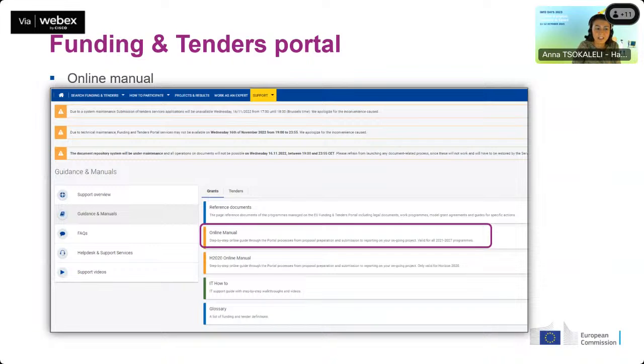Thank you. Here you see where you can find additional information. The online manual, you will find it under the support tab. Here you will also see the frequently asked questions and support videos that have been developed by the central services that will also provide information for you on important matters of your application. Next slide.